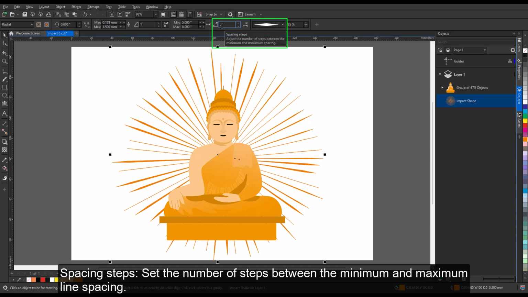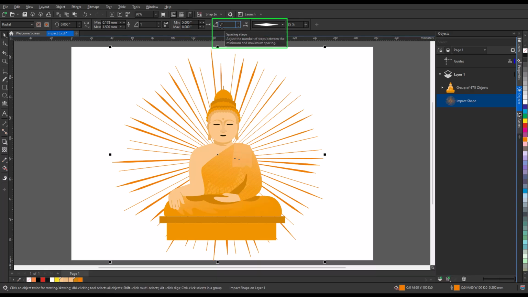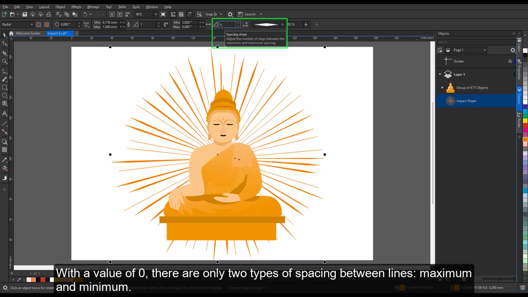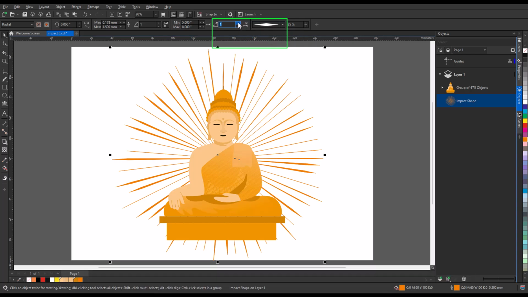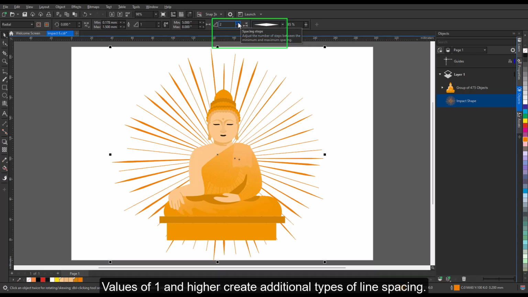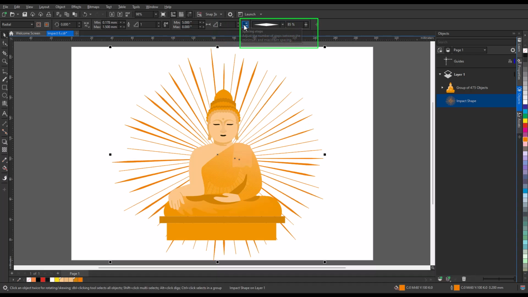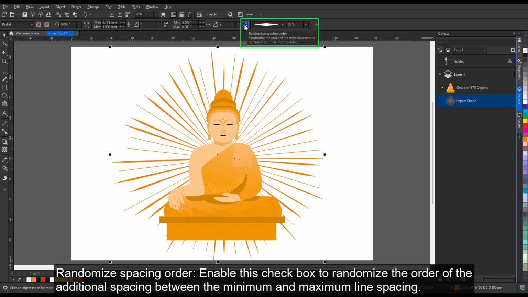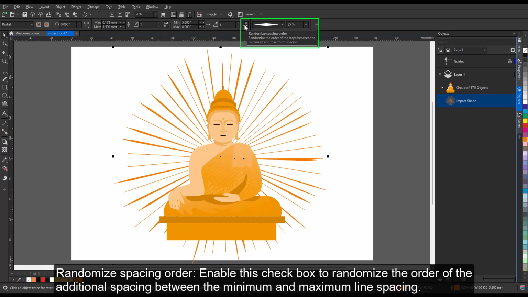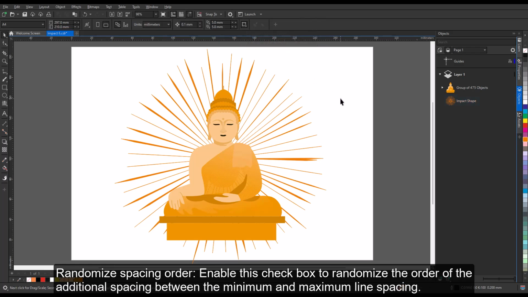Spacing steps. Set the number of steps between the minimum and maximum line spacing. With a value of 0, there are only two types of spacing between lines: maximum and minimum. Values of 1 and higher create additional types of line spacing. Randomize spacing order. Enable this checkbox to randomize the order of the additional spacing between the minimum and maximum line spacing.